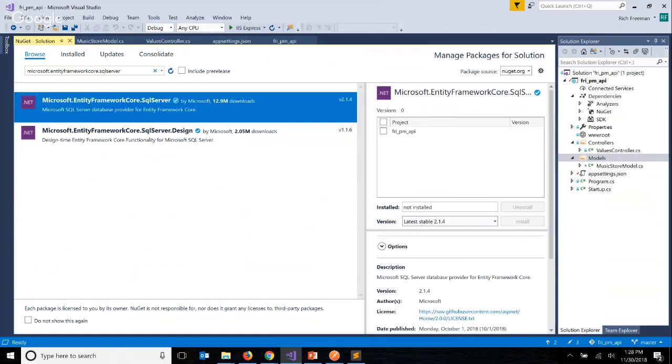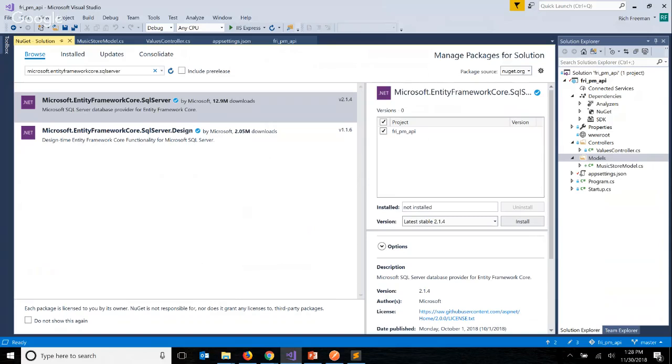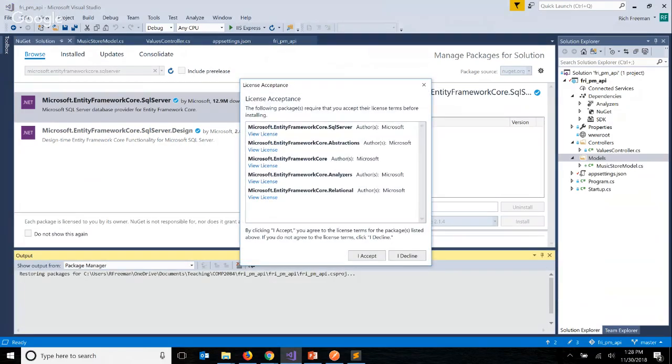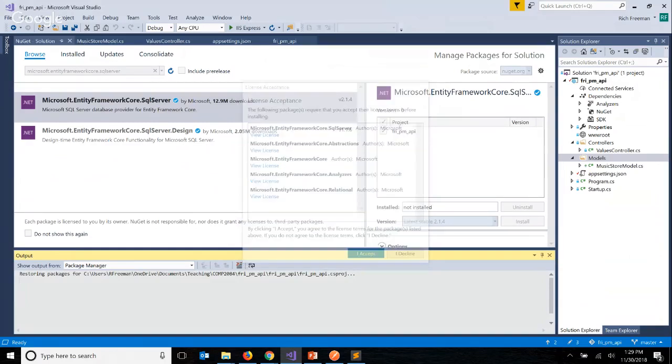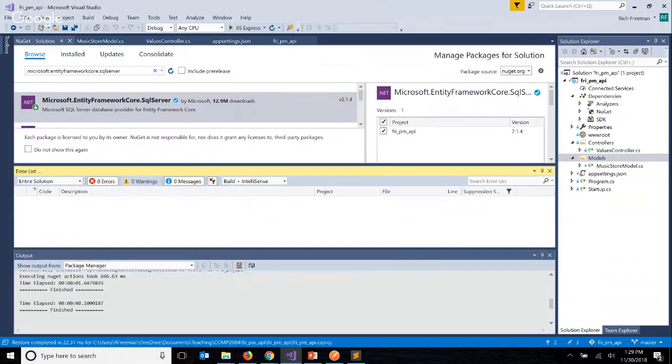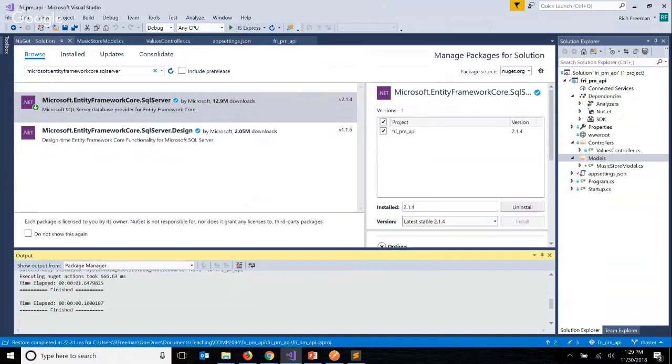So I'll just click on this, choose my project. I only have one project here. So it says it's not installed. We'll install the latest stable release, published a couple months ago. So we'll just install that package. It has all these dependencies, so it wants me to accept the licensing terms for all of them. All of these are created by Microsoft. They're safe. So I'll just accept. Like I said, it's pretty lightweight. So it's done already. It just takes a tenth of a second to install.